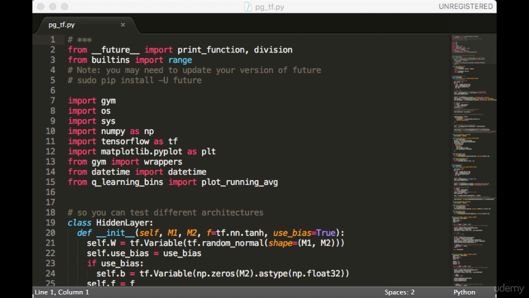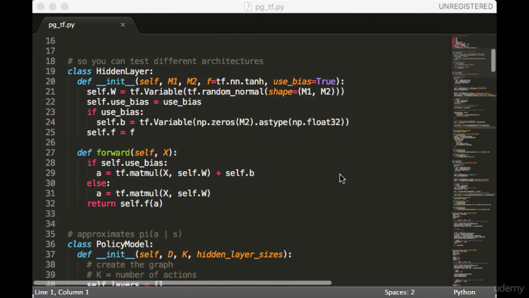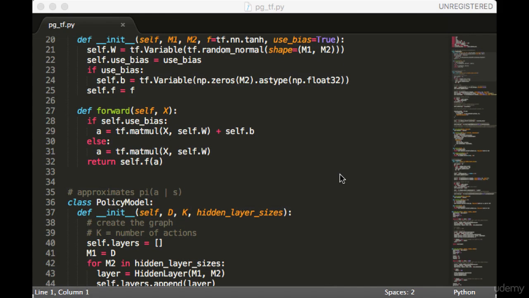So we start out with our usual imports, and next we go to the hidden layer class. This class implements a fully connected neural network layer. The arguments to the constructor are input size, output size, activation function, and whether or not to use a bias term. Inside the constructor, we create TensorFlow variables for each weight and set the activation function. In the forward function, we calculate the output.